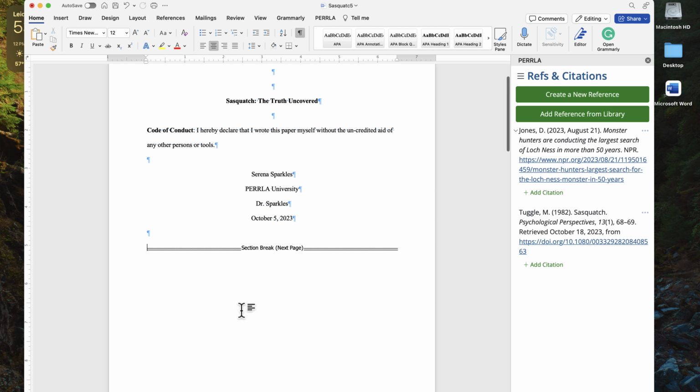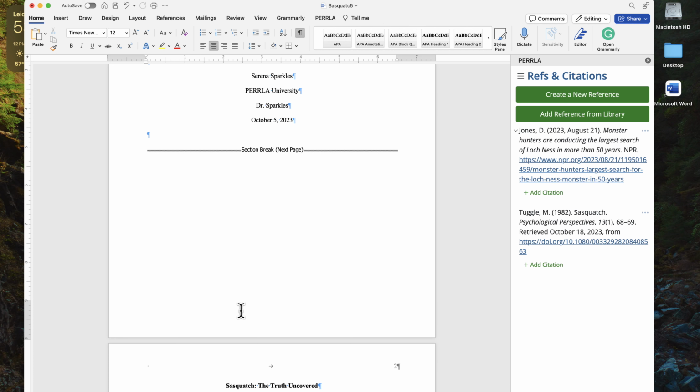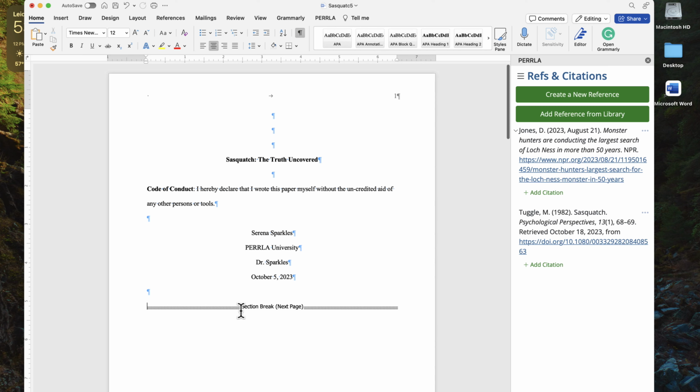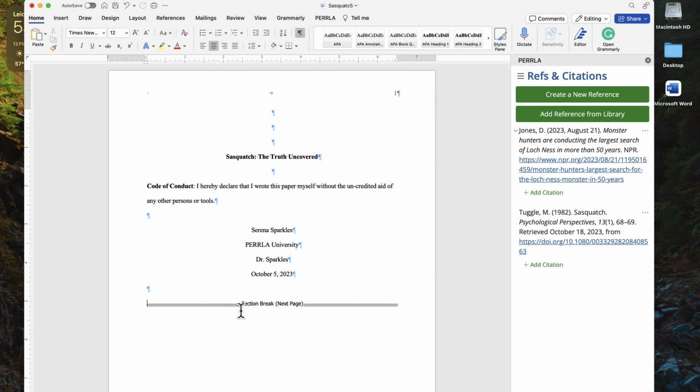There's a lot of stuff that you can do inside the constraints of how PERRLA works. You can create all sorts of weird things with your document and your paper. But those are two things I really wanted to highlight.